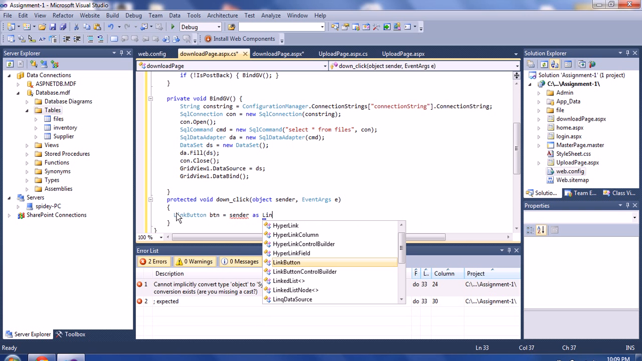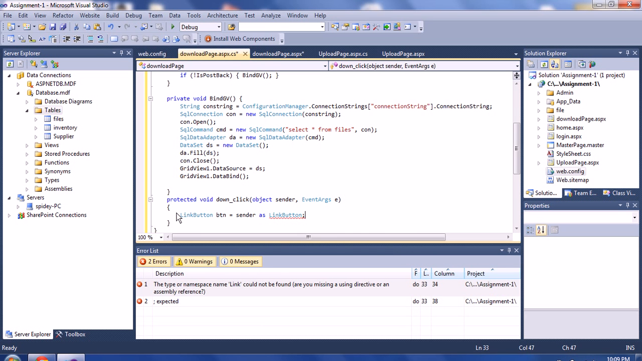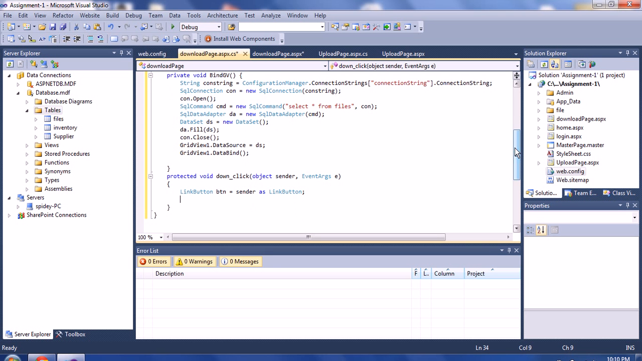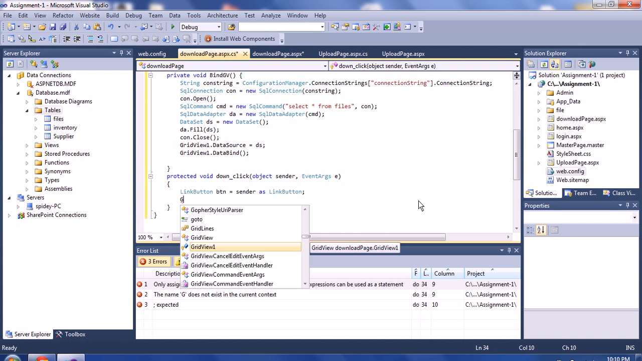If you remember, we added a single link button to our grid view, and we have discussed that the single link button would be replicated in every grid view row. So there are multiple link buttons, and to use them we are creating a new instance of the link button, and we also need to differentiate between the different link buttons.